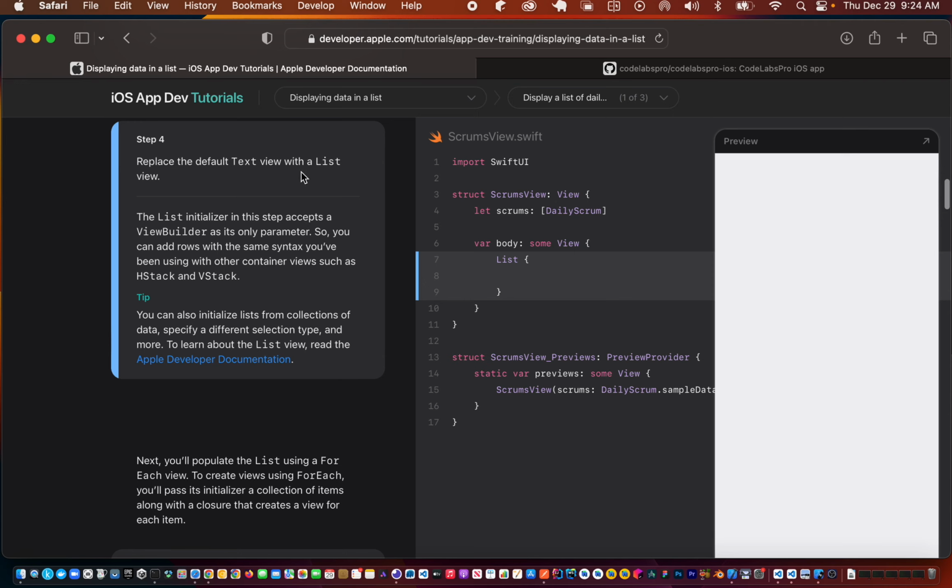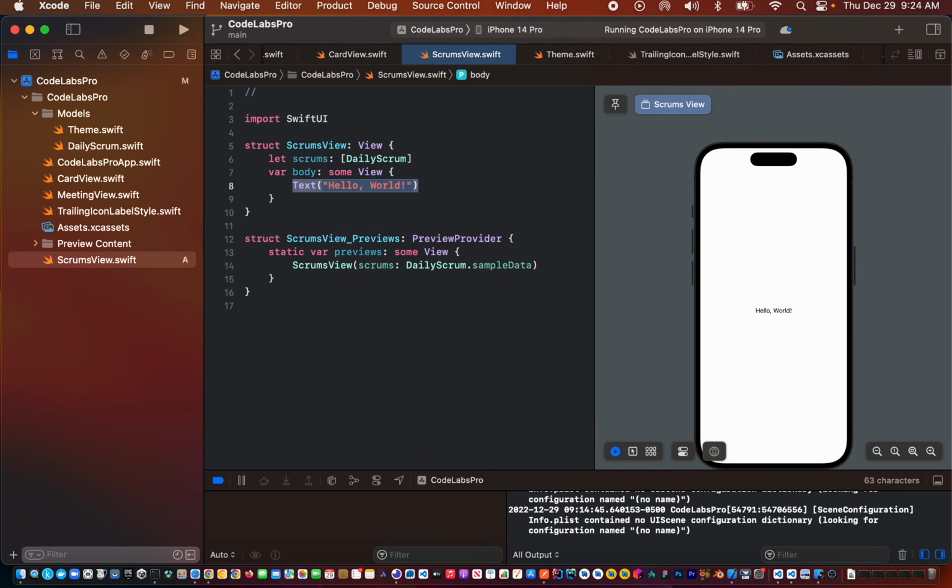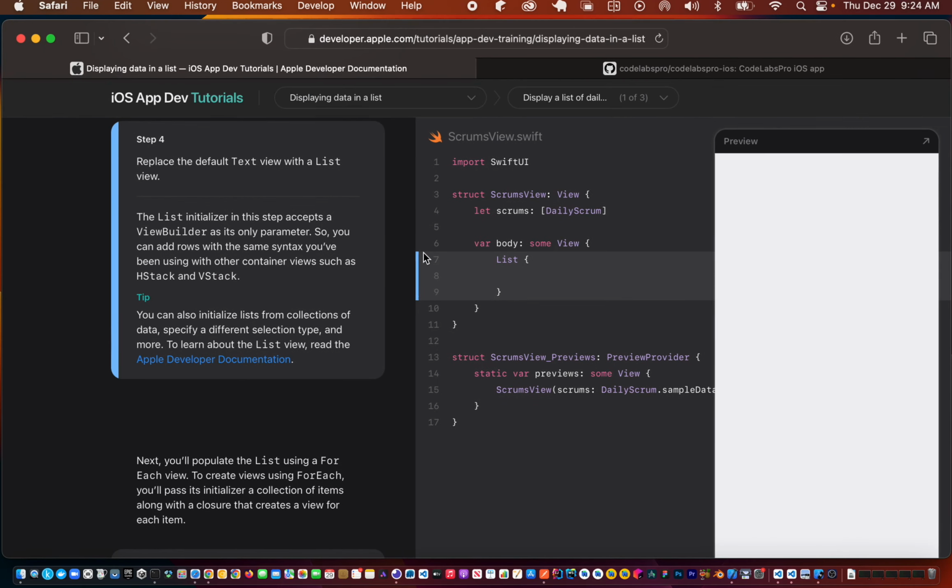Replace the default text view with a list view. So let's remove the default text view and add a list with a closure. The list initializer in this step accepts a view builder as its only parameter. So you can add rows with the same syntax you've been using with other container views such as hstack and vstack. So it says that the list initializer accepts a view builder as its only parameter.